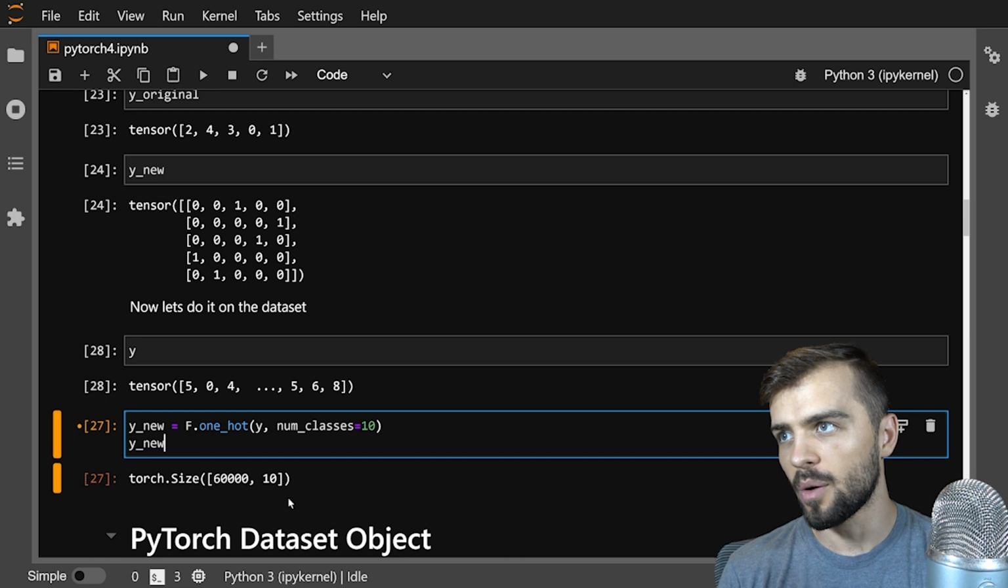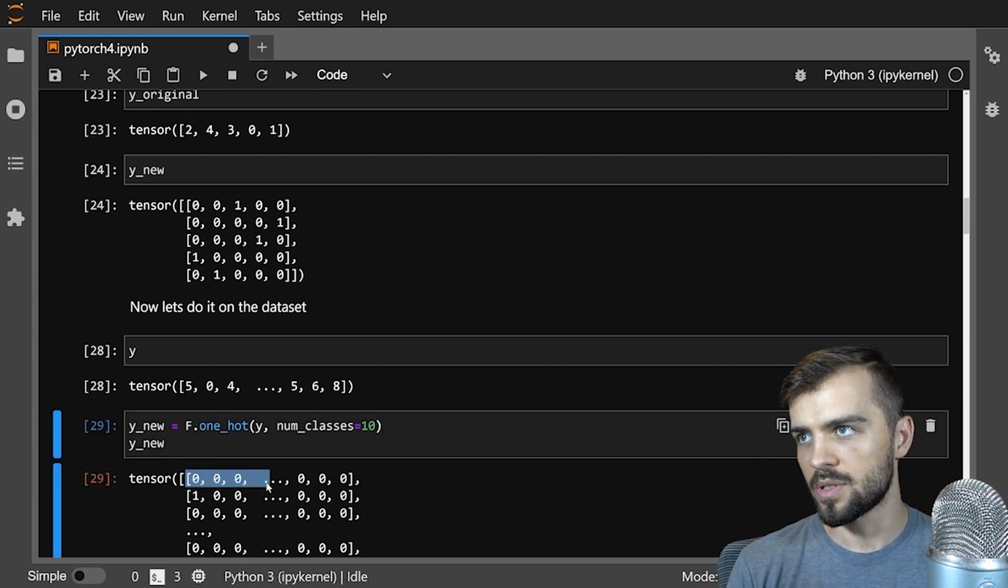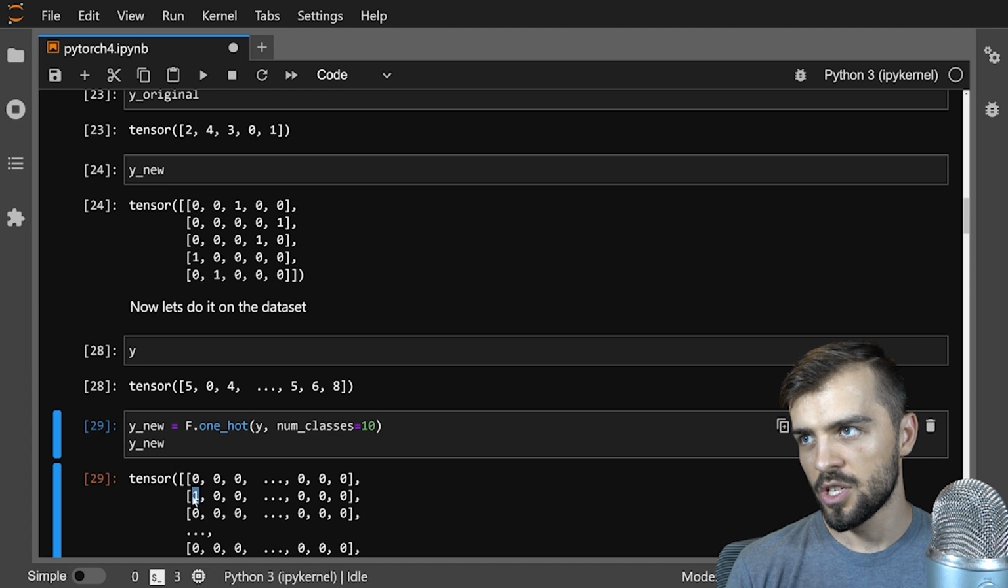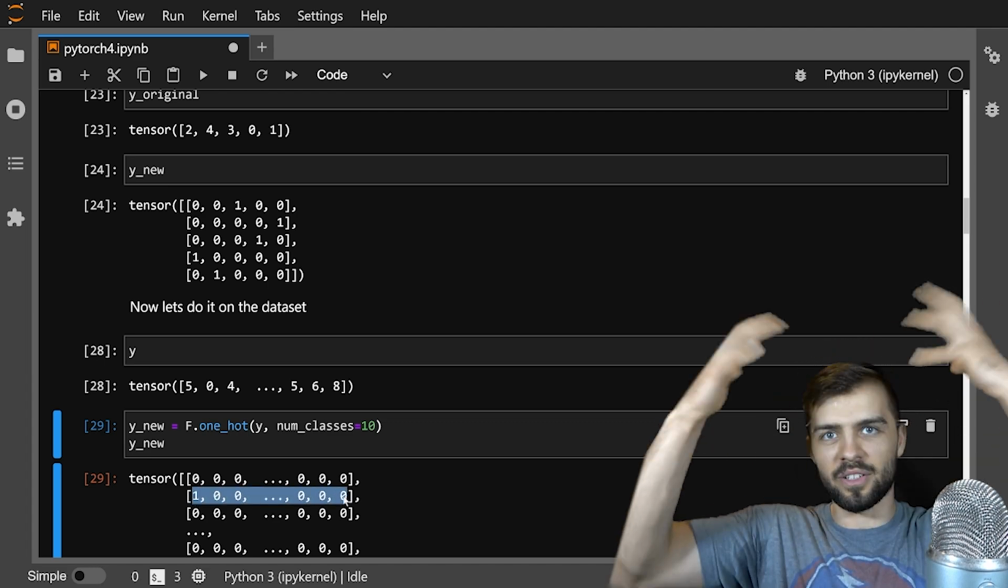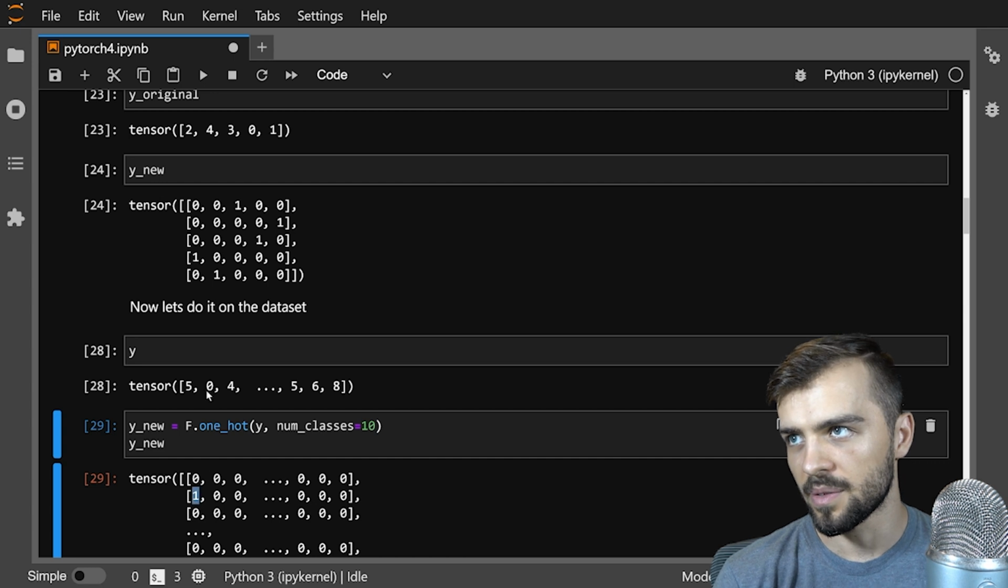So if I actually look at y new, it says that the first class is 0, 0, 0, 0, 0, and it will probably fill a 5 in the middle. While the second number, which is a 0, corresponds to the first class. So it's like a 10-dimensional vector, because there are 10 different classes it can take, and it is the first unit vector here, this image here. And so on and so forth.